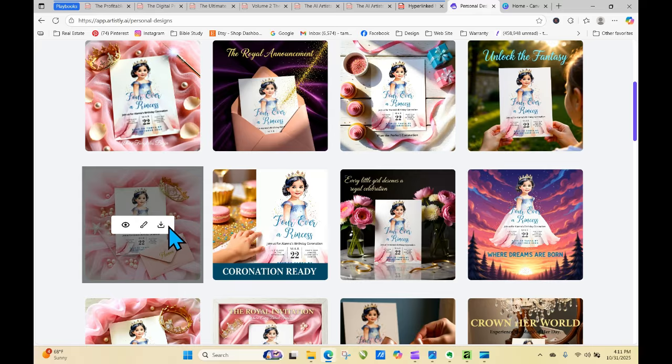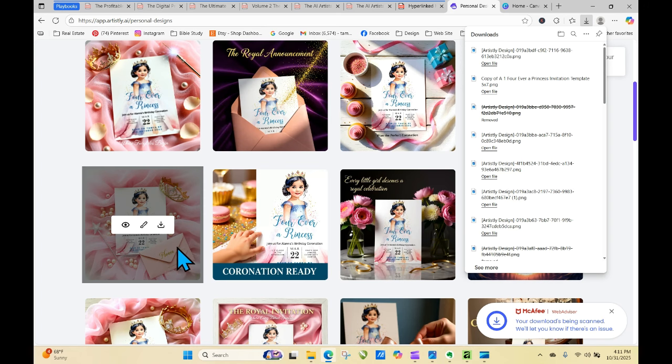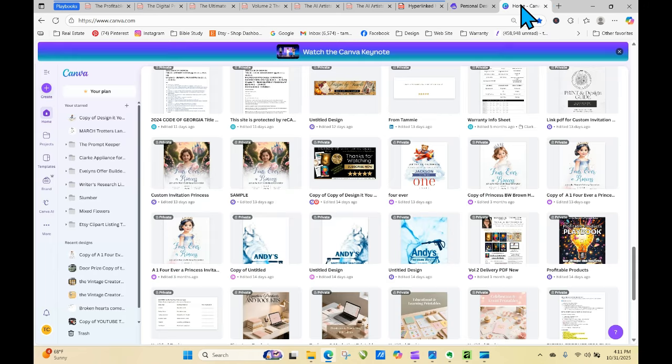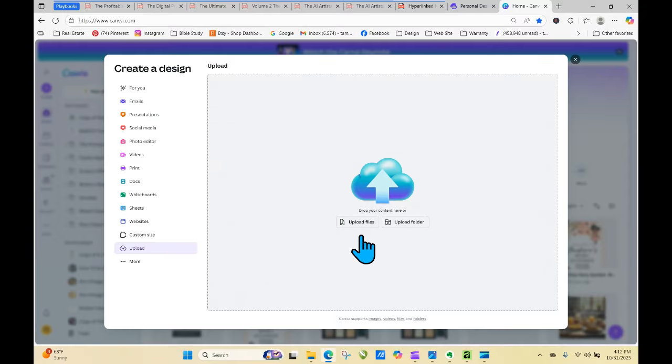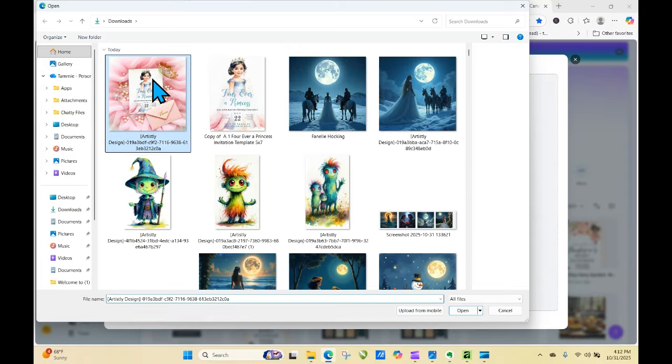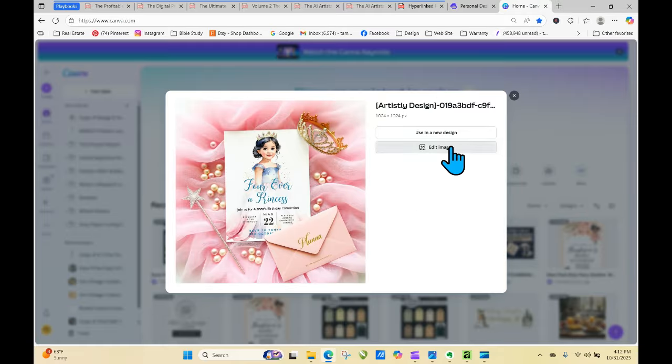Now, what I would do with this one, and I'm going to download it and just show you how you can fix. I don't like that this envelope has this writing on it and everything. So I'm going to show you inside Canva how we can fix that. And I'm just going to go over here and I'm going to upload that image here and do edit.